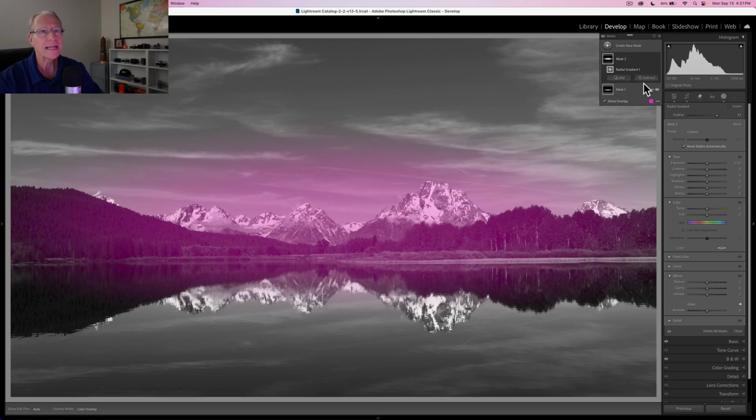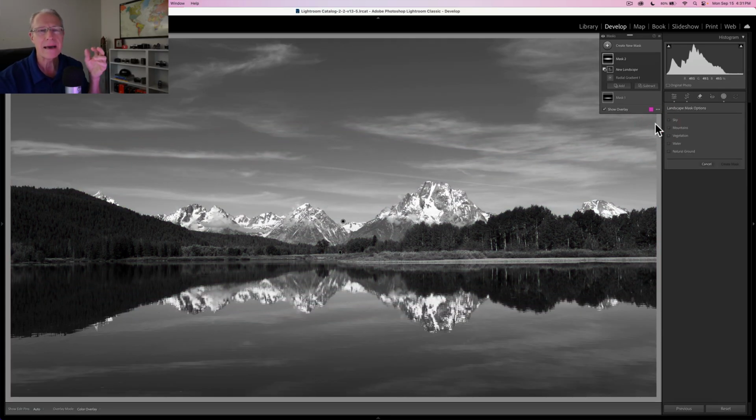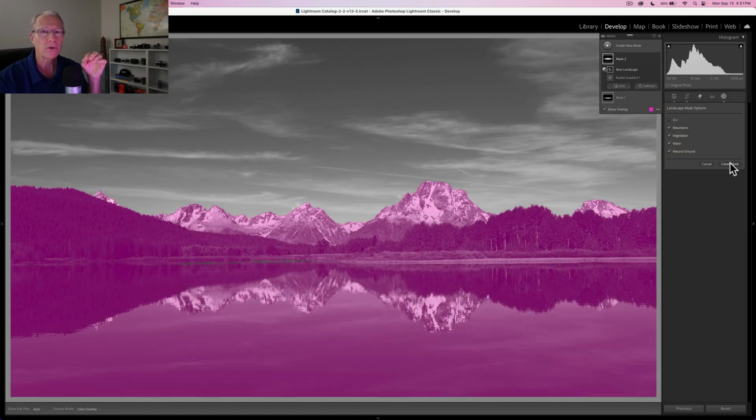And what I want to do is now subtract, and I'm going to subtract some landscape masks. So the cool thing is you have these AI masks, it just goes and figures everything out for you. So it figures out the sky, which I'm going to leave alone, but it finds the mountains. Yeah, I'm going to pull that. I'm going to get the vegetation, the water, and the natural ground, and click create mask.